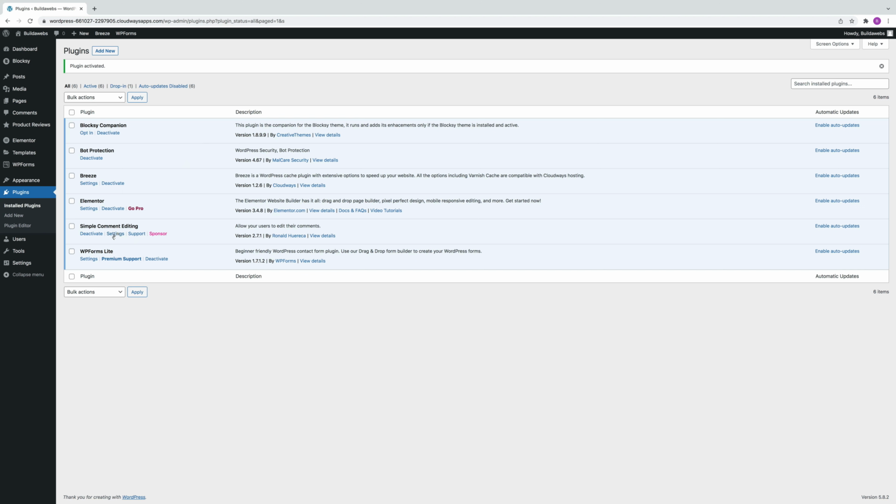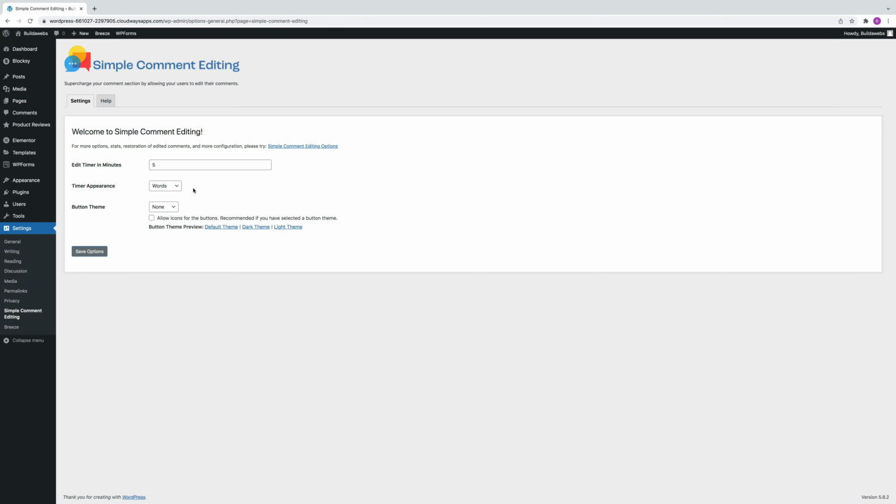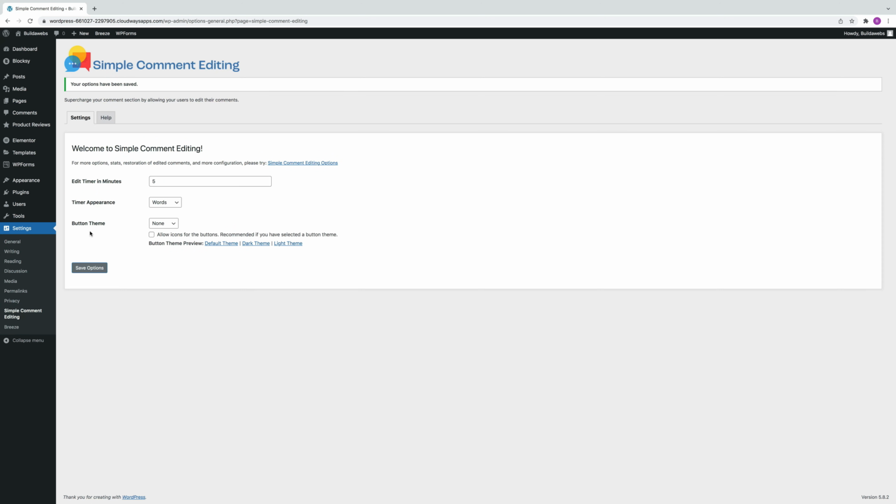You can then go into the settings. So you can do that by going on the plugins here, or you can hover over settings and click there. It then gives you the option and says within so many minutes the user can edit a comment. So this one is 5 minutes, but you could change it to however you'd like. And then it adds a countdown, which I showed earlier on in the video. And then you can just show how you want it to display. I'll leave it as words. I'll leave that as it is. Click save options.